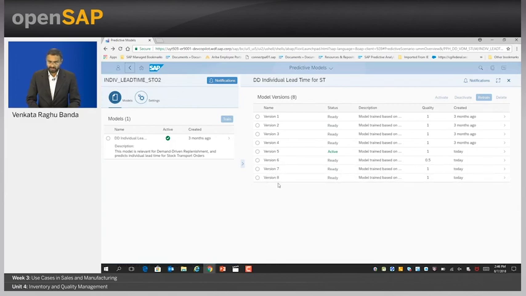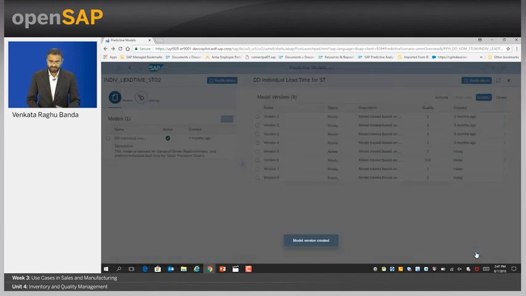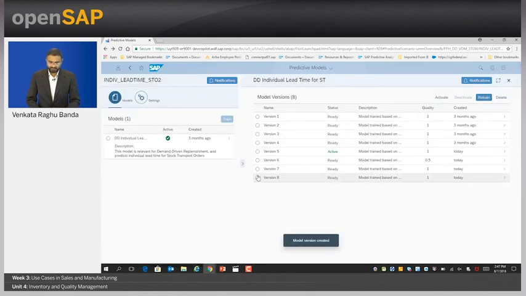So, I come back. Now you see that the new version we created is in the ready state. So, now let us activate this. I could either say retrain or I could say activate. When I say retrain, I can change some of the values here, or I can just say train and it will continue. Now that it is ready, I can go ahead and activate this model.